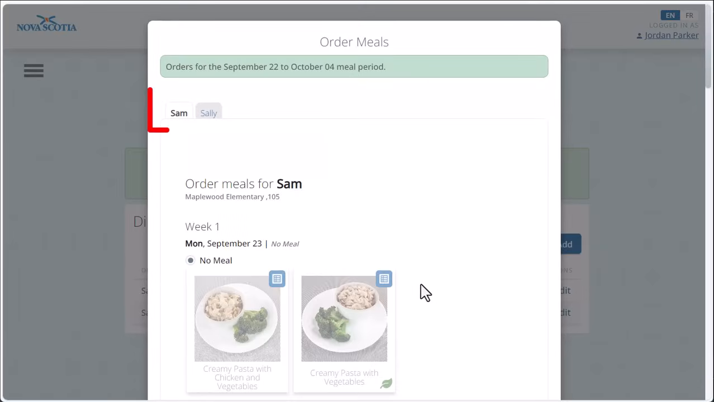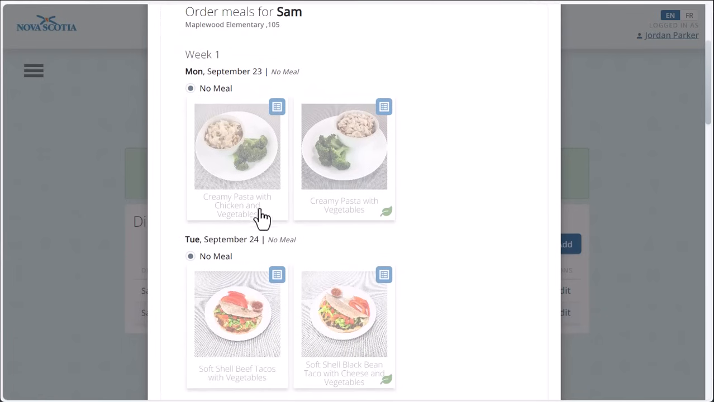If you need to order for multiple students, you will have the option to do so later. So for now, let's start with Sam's meal order. Scroll through each day to choose one of 2 meal options for that day. By default, the No meal is selected. If a day is grayed out, it means that there is no school on that day.